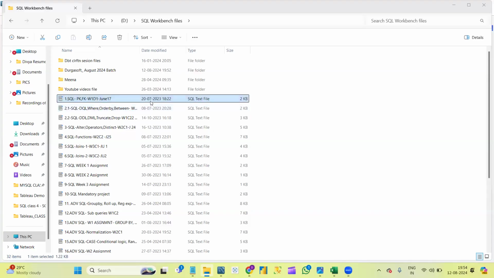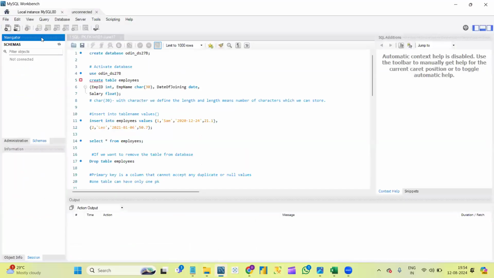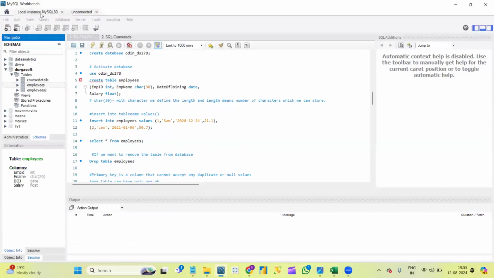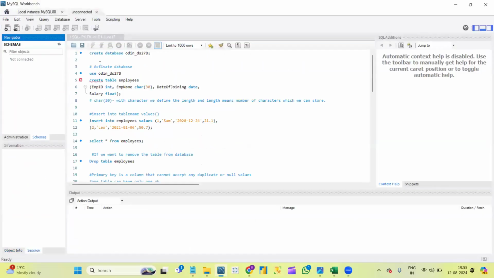Okay, thanks. One more thing: by tomorrow I will send you the files. Once you download them, you will be able to see the file like this. What you need to do is just double click on that file, and open your Workbench. Once you install the Workbench, open it. We will see a tab like this, unconnected. This is the one I used previously, right? And as I opened a new file, it went into a new tab.